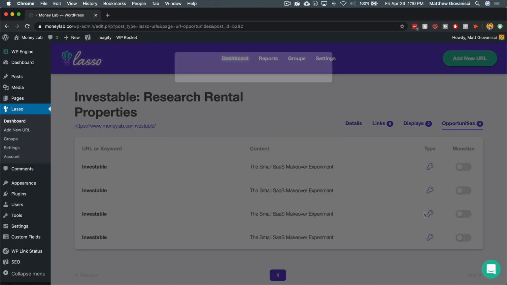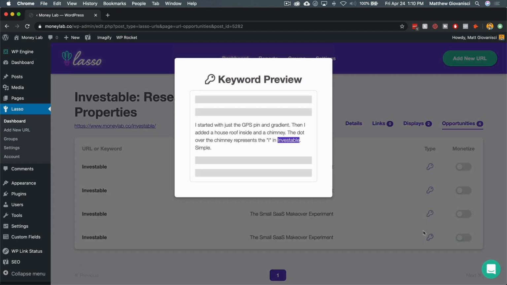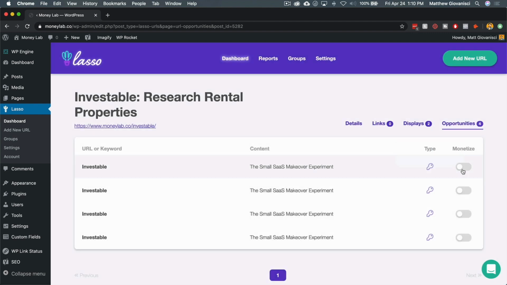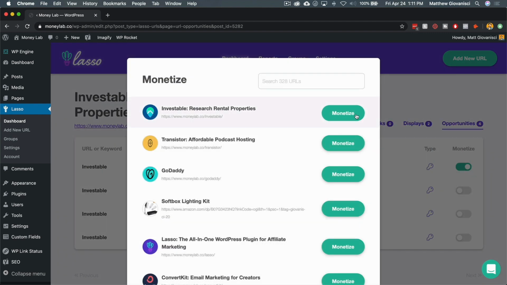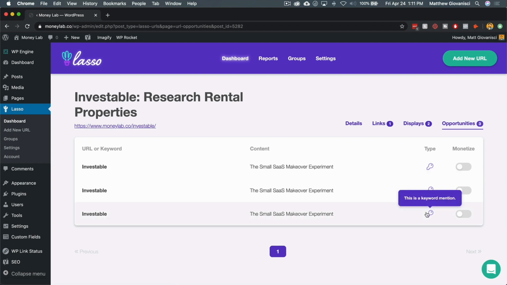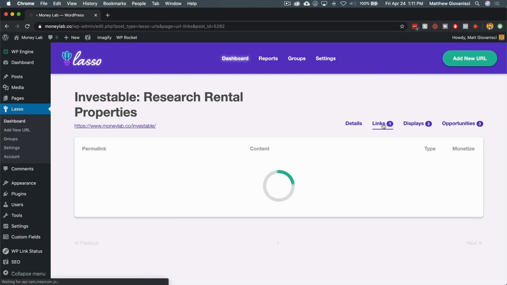Great. So let's go ahead and monetize one of these. So I'm going to monetize this one. All I'm going to do is click the toggle to monetize it. I'm going to choose investable. And what just happened is on your website, on this post, it just turned that keyword into an actual affiliate link using my quote unquote clickable pretty link. Now, if we hit refresh, we now have only 3 keyword opportunities, but now we have an in-text link.